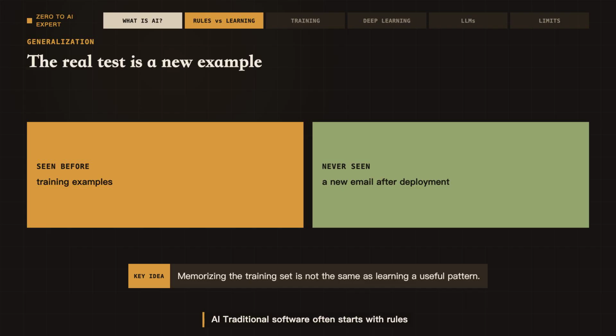Traditional software often starts with rules written directly by a programmer. Machine learning starts with data, an objective, and a model structure. Training finds parameter values. After training, the model applies those values to new inputs.